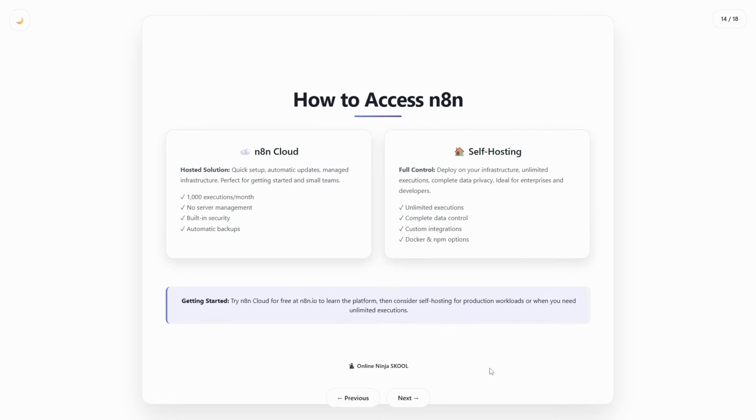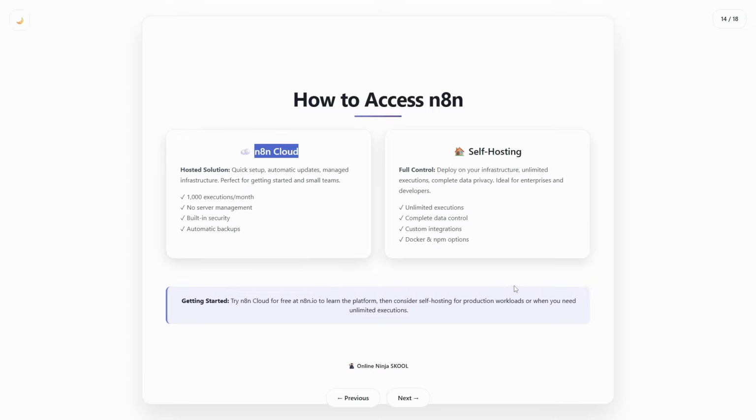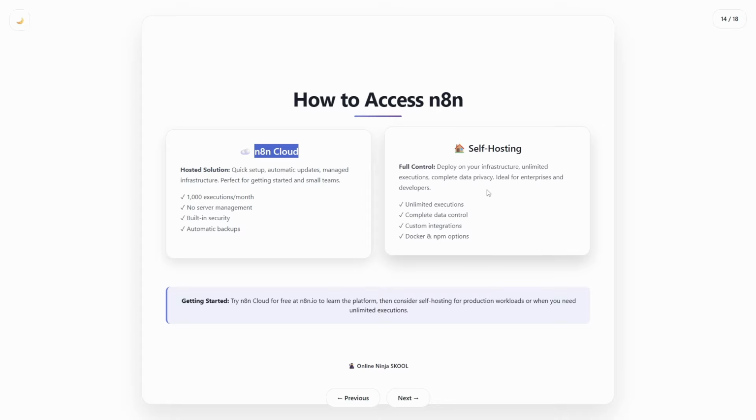Now, there are a couple of different ways you can access N8N. You can use N8N Cloud and you can self-host. Now, everything in this video is going to be using N8N Cloud. We will set up an account and start building on the cloud version. It's just easier if you're getting started. If you're looking to go professional in this space, self-hosting is probably worth doing because it's probably more cost effective and you have unlimited automation runs.